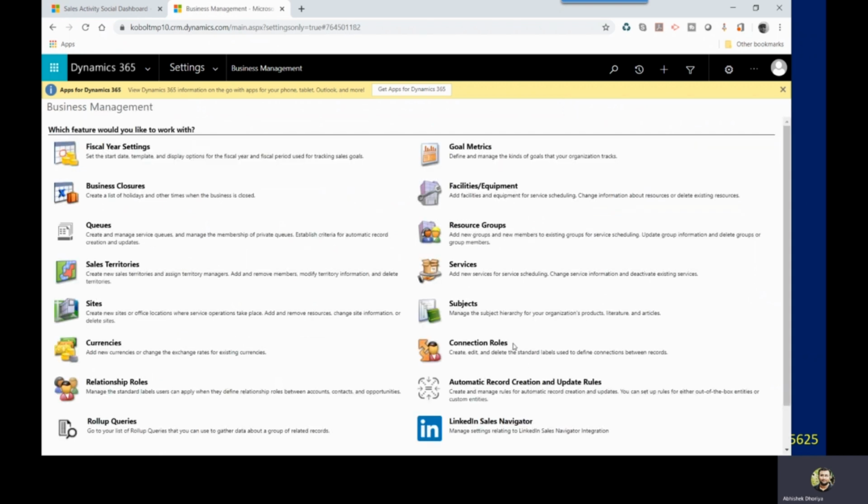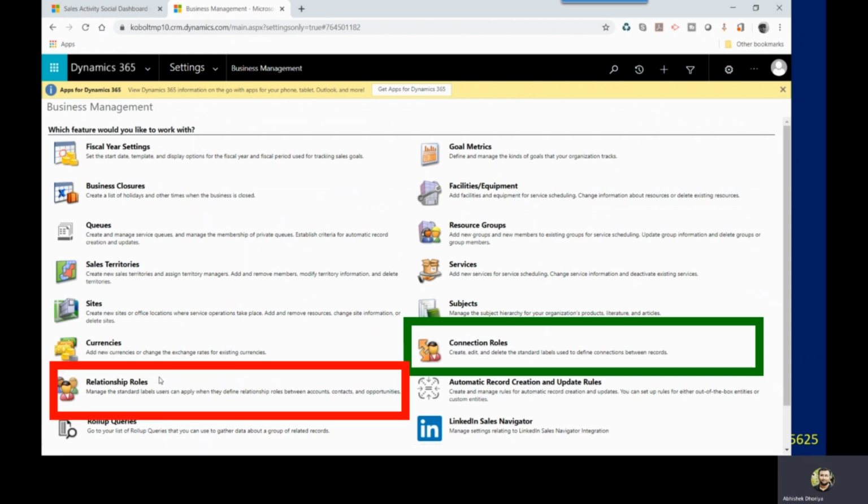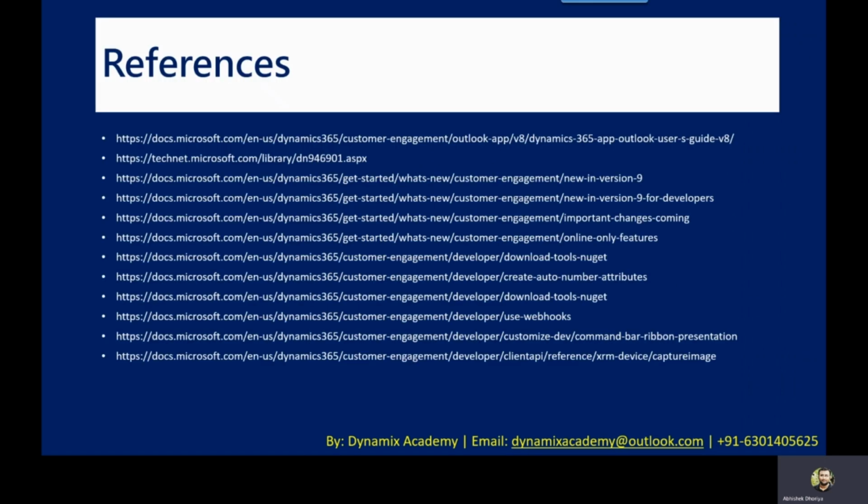As you can see, there is already a new feature called connection roles, which you can use to establish the different types of connections between any of the entities. So now the relationship roles feature will be removed in a future major release. So this section will no longer be available to you once it is deprecated. So having seen this, these are the list of useful references that you can make use of while working on Microsoft Dynamics 365 version 9.0.